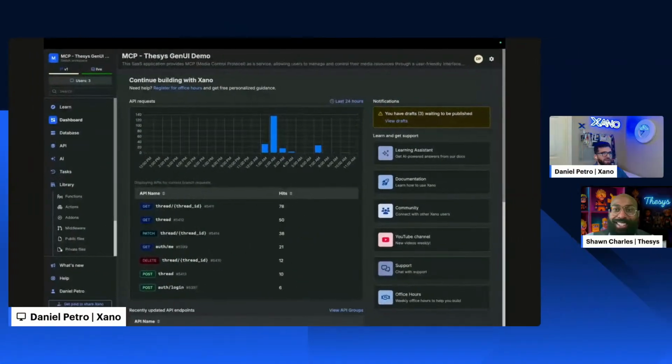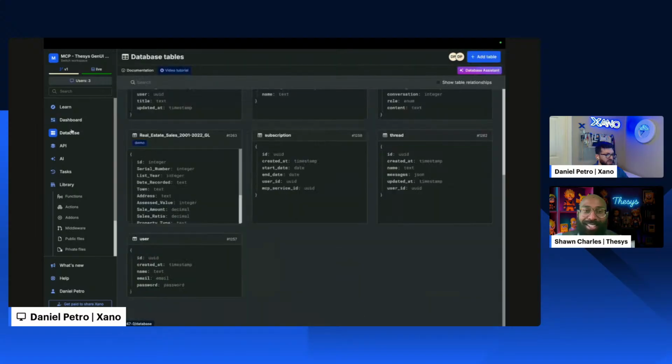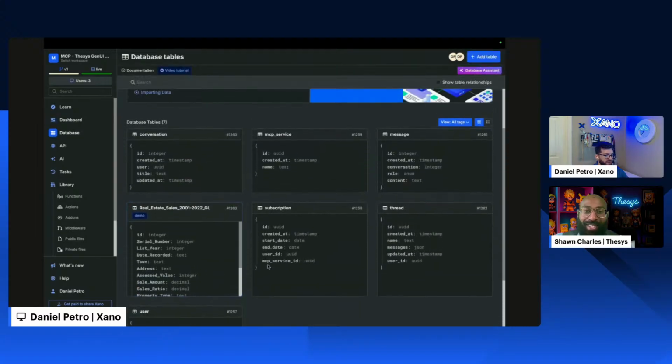Let me move this real quick. Hopefully, y'all can see that. We're just inside our workspace right here on the dashboard, and you can see me and Shawn have been accessing this backend quite a bit over last night and this morning. And so let's hop into our tables right here.